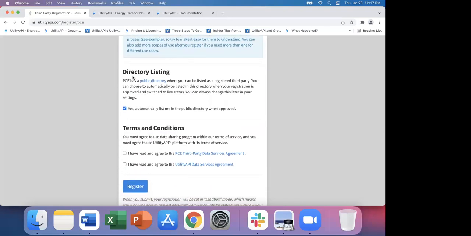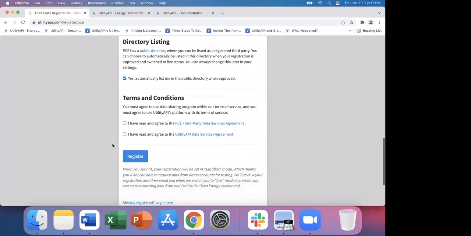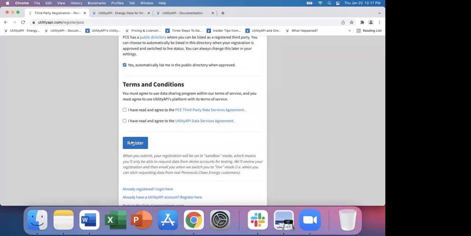And then directory listing. So this is important. You want to keep this checked. We want you on Peninsula Clean Energy's website. This is where you're listed in a directory so that not only can you send out data requests to your customers, but customers can find you in PCE's directory and choose to share their data with you if they're looking to get a quote or something along those lines. So having this checked ensures that your company and your logo will be uploaded to PCE's directory. Agree to terms and conditions, and then click register and you'll be all finished.